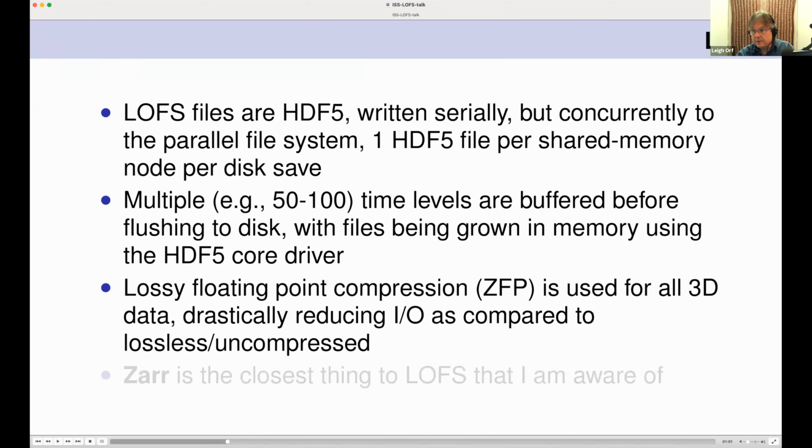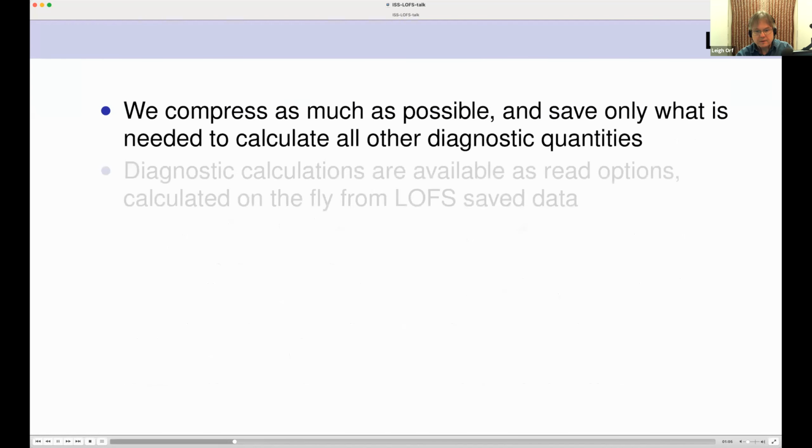I wouldn't be able to really do this if I wasn't using compression, and I'm using lossy floating point compression. I'm wondering, maybe someone else who's watching this talk could comment if they've ever used lossy floating point compression. I'm kind of an evangelist when it comes to it. I think almost all scientists should be using it. I'll talk about the compression ratios in a minute. And if you're looking for something to compare this LOFS approach to, Zarr is probably the closest thing that I'm aware of, splitting up files basically in an intelligent way.